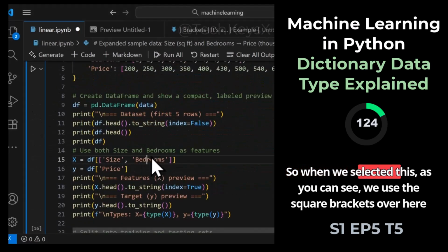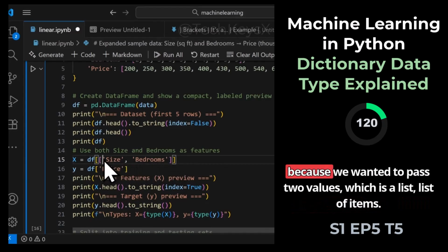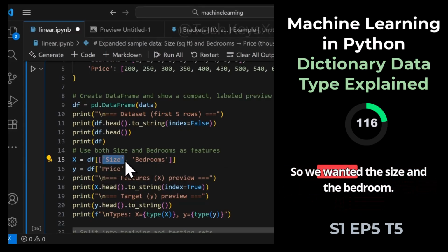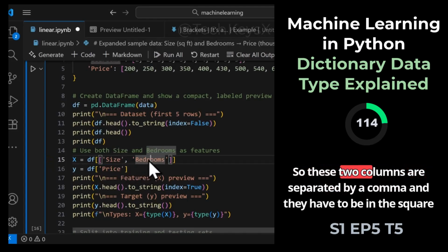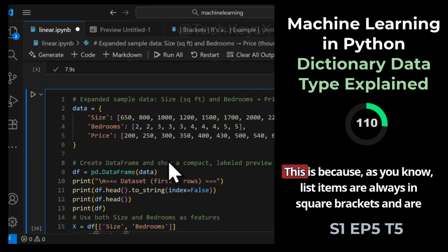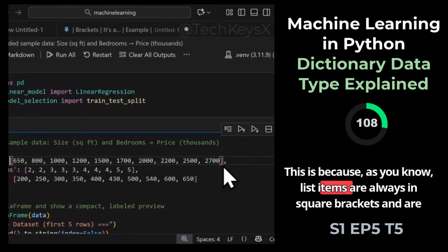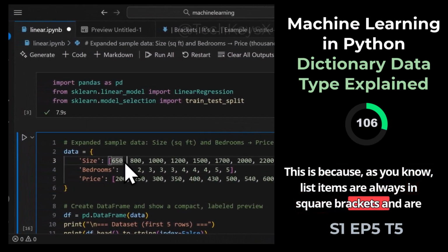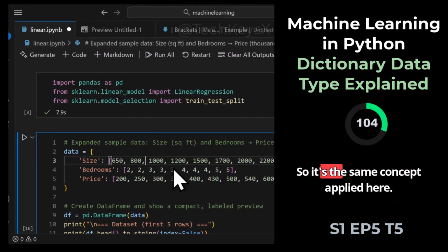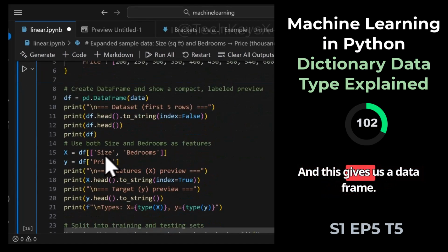So when we selected this, as you can see, we used the square brackets over here because we wanted to pass 2 values, which is a list of items. So we wanted the size and the bedroom. So these 2 columns are separated by a comma, and they have to be in these square brackets. This is because, as you know, list items are always in square brackets and are separated by commas. So it's the same concept applied here. And this gives us a data frame.